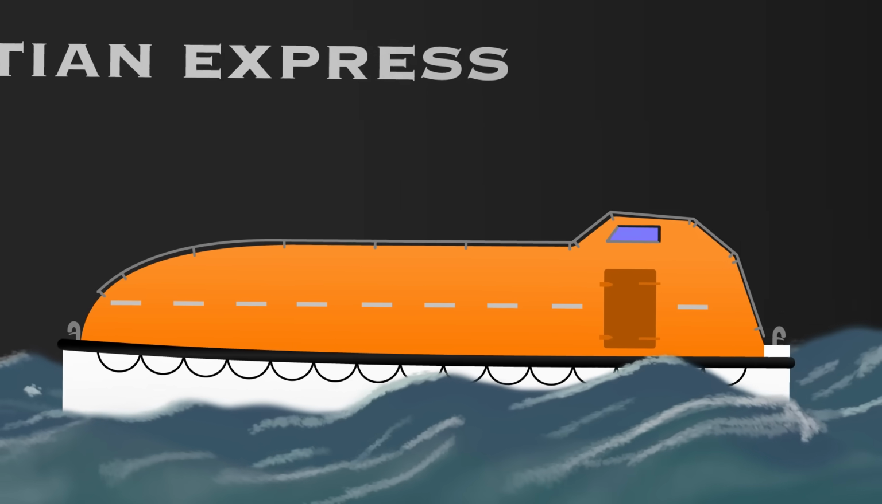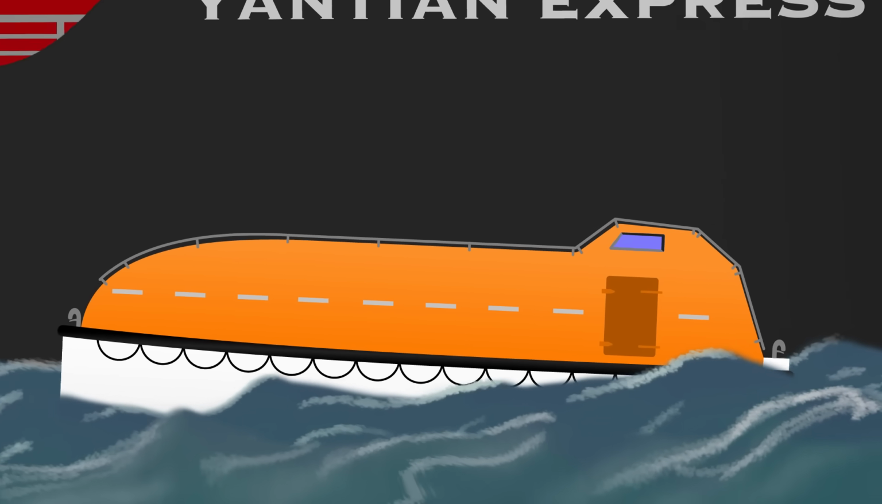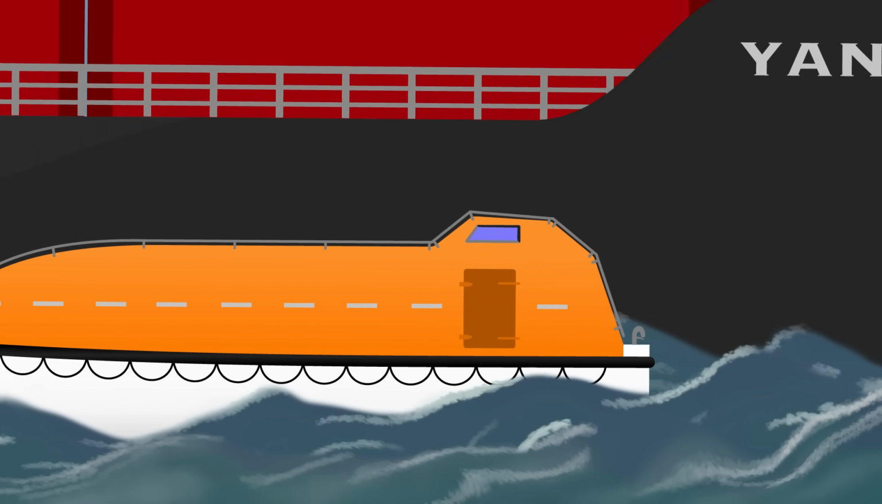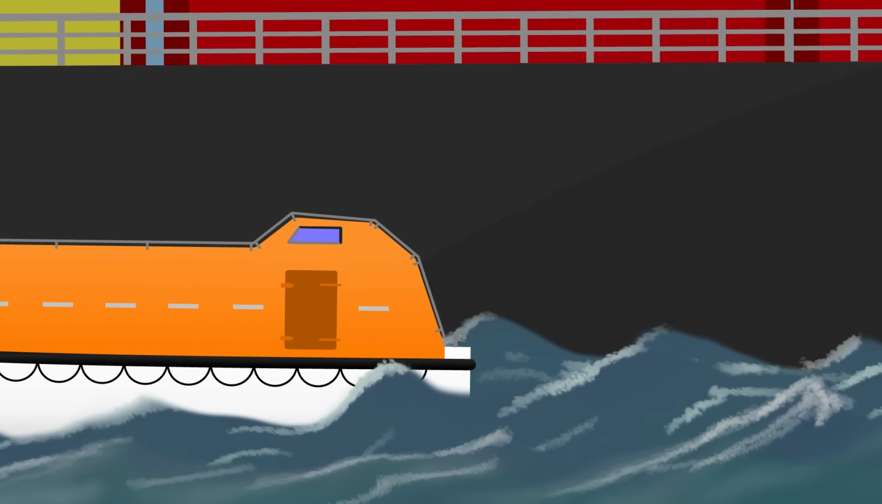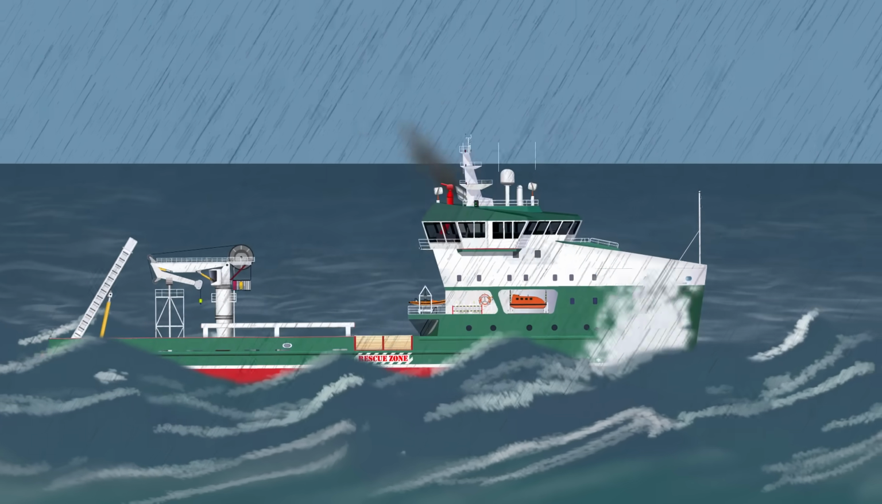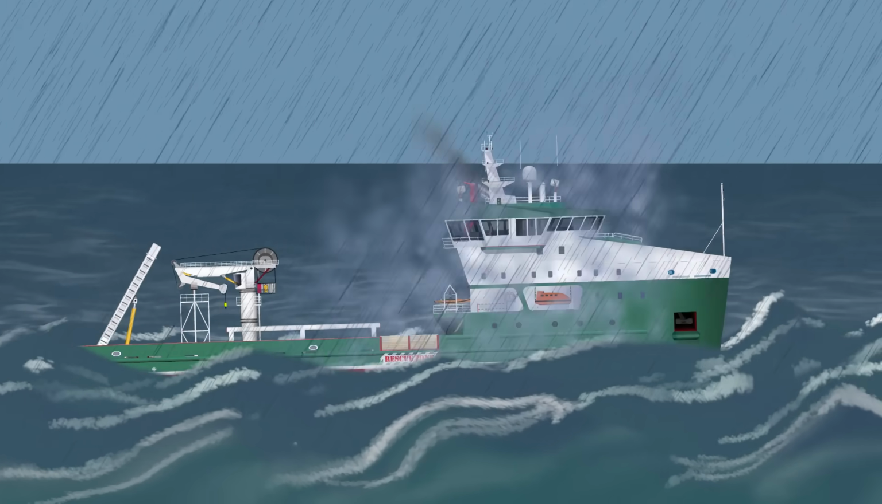By 11:36, all 26 crew members were safely recovered, so with no more immediate danger to life, the Yanshan Express was released to continue on passage with the survivors on board. Meanwhile, MOL Comfort's owners engaged a salvage team in an attempt to recover the two floating halves of the ship.